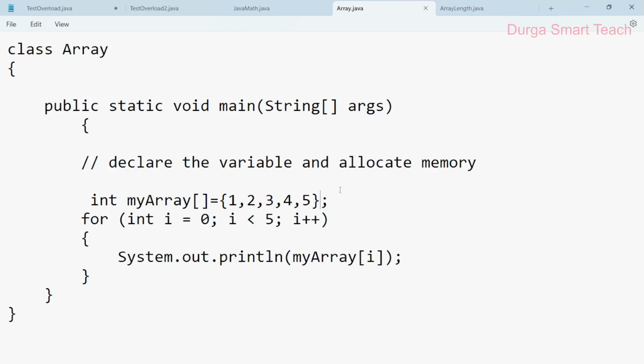I want to display all the elements, so I'm using a for loop. Why is the for loop used? A for loop is used to execute a statement a number of times. I want to execute this statement 5 times, because I want to display 5 elements. I is equal to 0. 0 less than 5 is true. If it is true, the statement is executed. My array of I, the value is 0, so the 0th index value will be displayed.